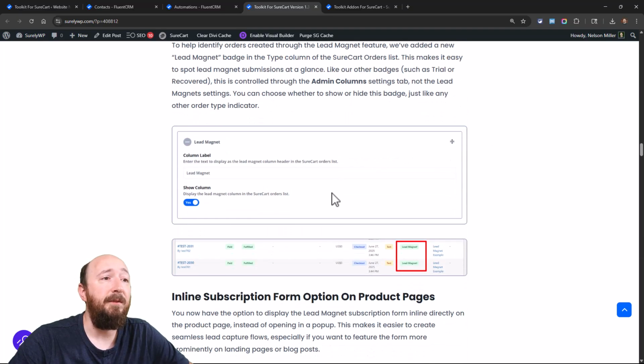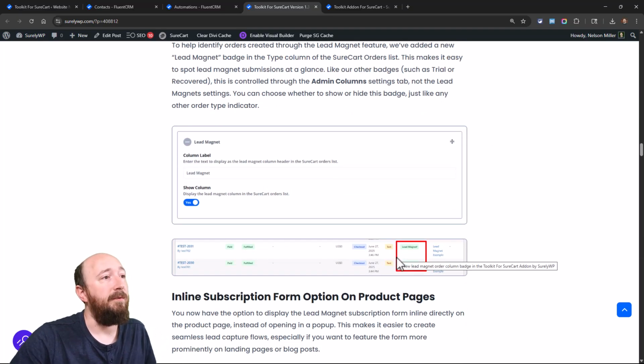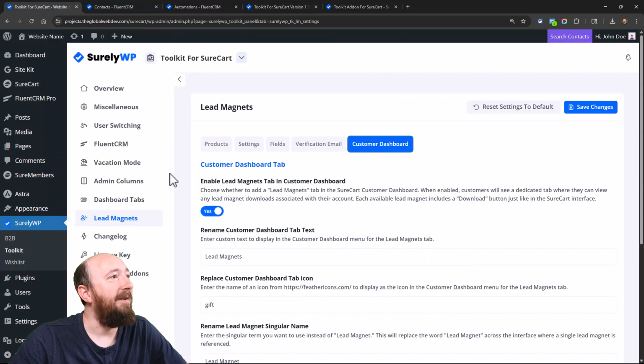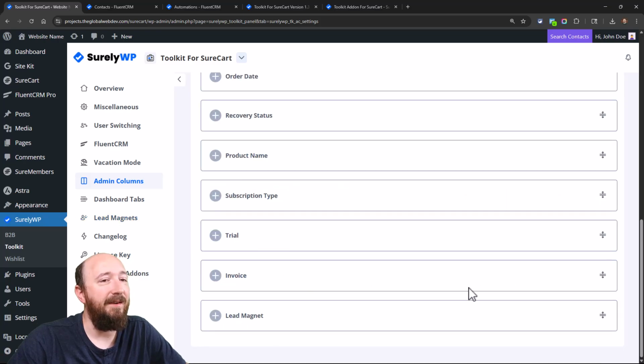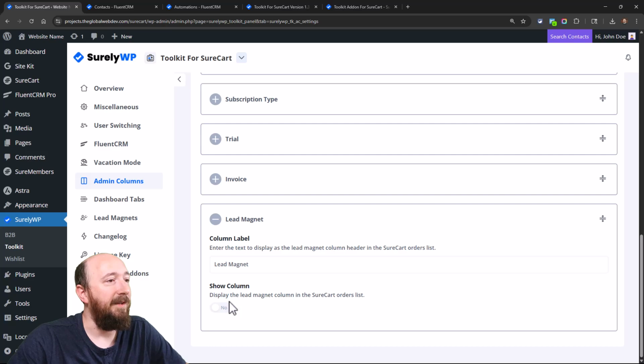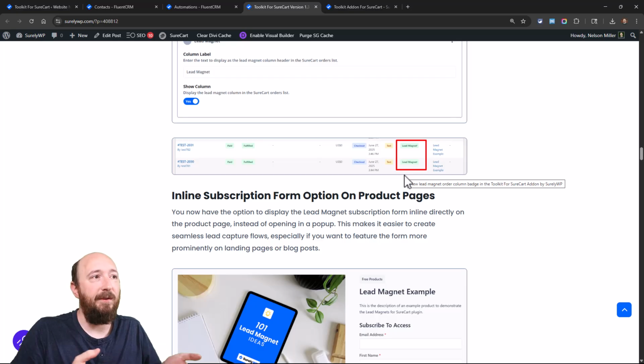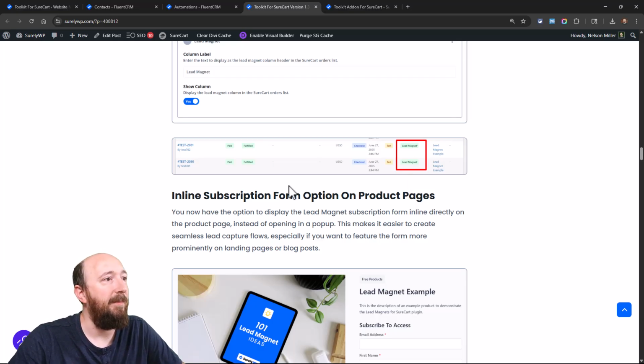And then there's another thing: when you're viewing your orders in the SureCart Orders, you can enable this column. That's in our admin columns feature, right? We just added it here, and you could move it around, or you could rename the column, but you can show that column, and then it shows there's just a badge on that order. Like if the order was a lead magnet, it'll show that badge.